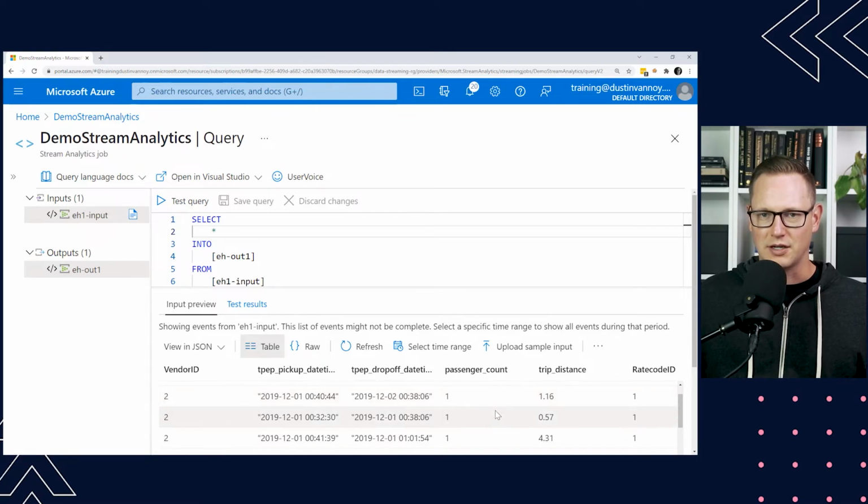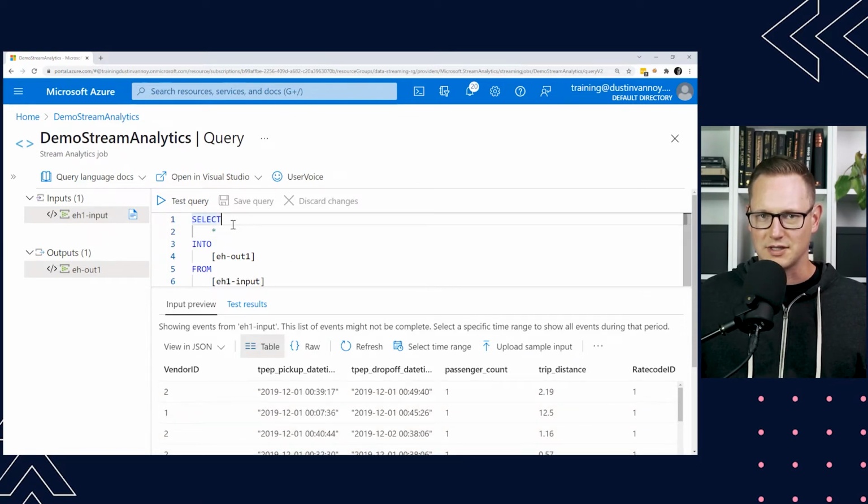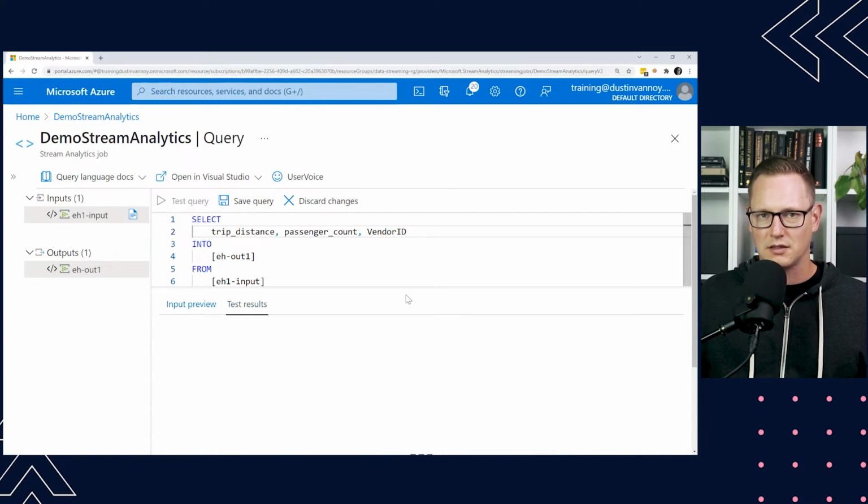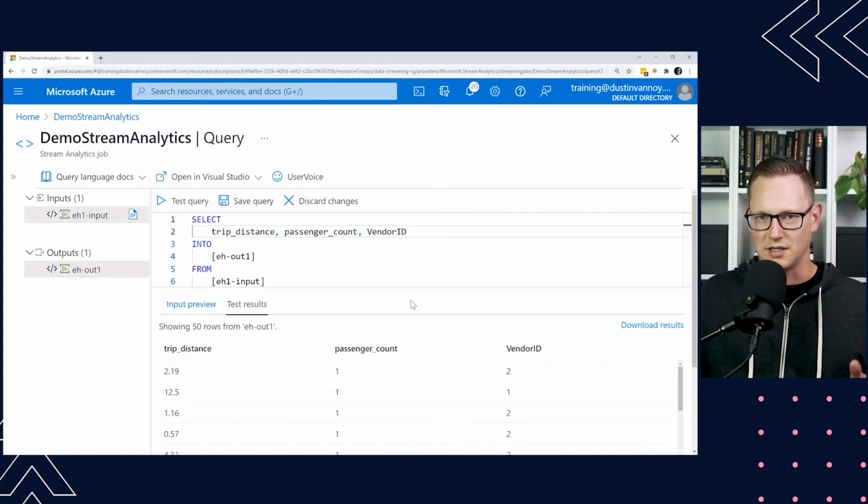And from there, instead of doing select star, I could start to choose just a few of the fields to work with. So for example, if I do trip distance and passenger count and vendor ID and do a test query, it's going to show me a much smaller number of columns. And it's going to show me the first 50 rows from the recent data that's streamed in.